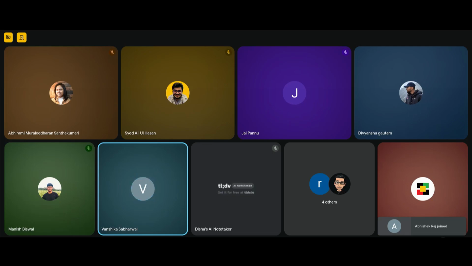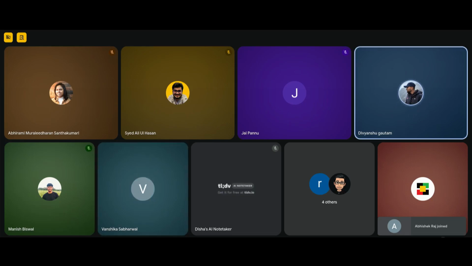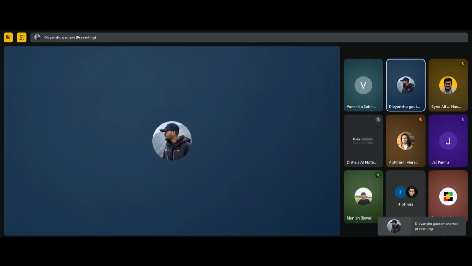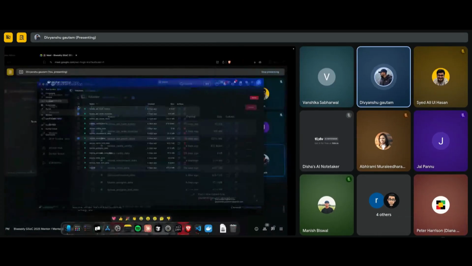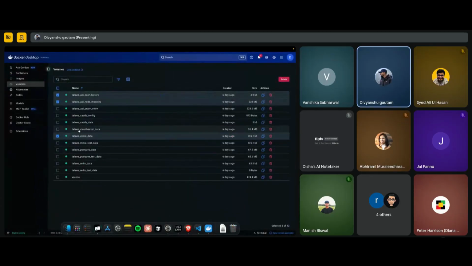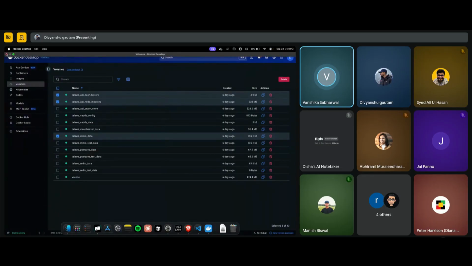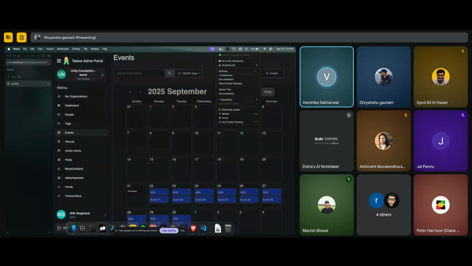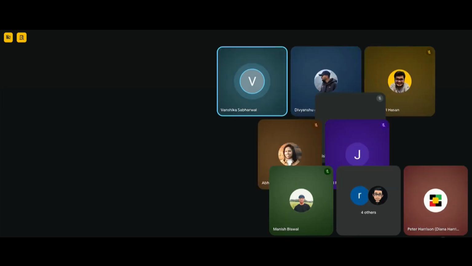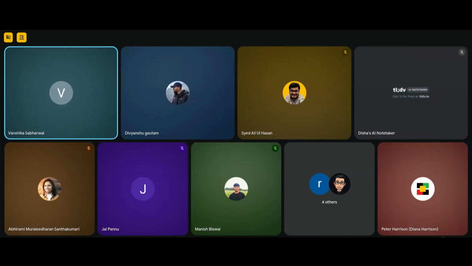Okay, so maybe I can share my screen and show you. Yeah, sure. Okay, so these are the volumes we have related to the Java. Yeah, we do have these volumes, but in the script, if you remember, we have a .json script for all three of our Docker files. In that, we don't have a way to actually store the data we are fetching.